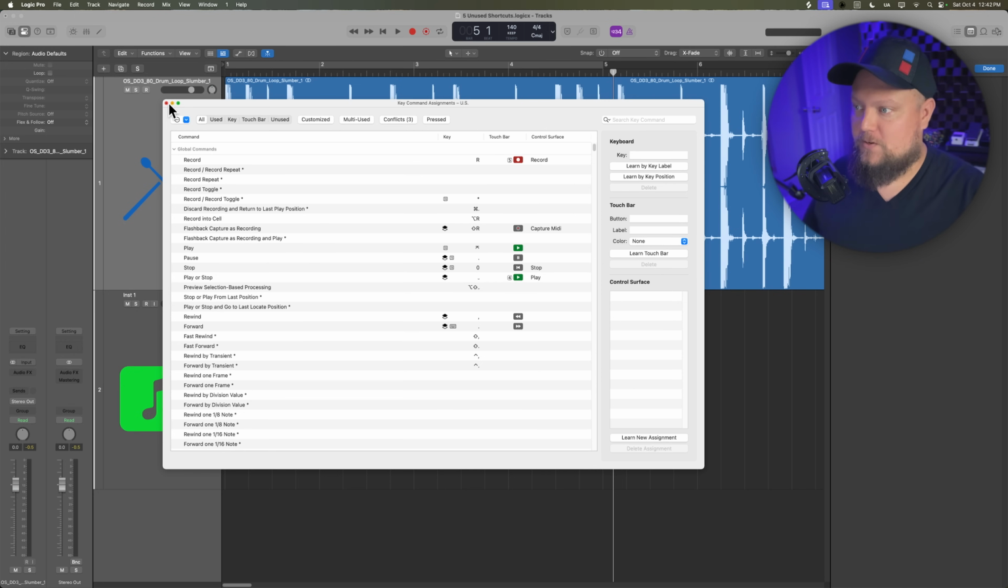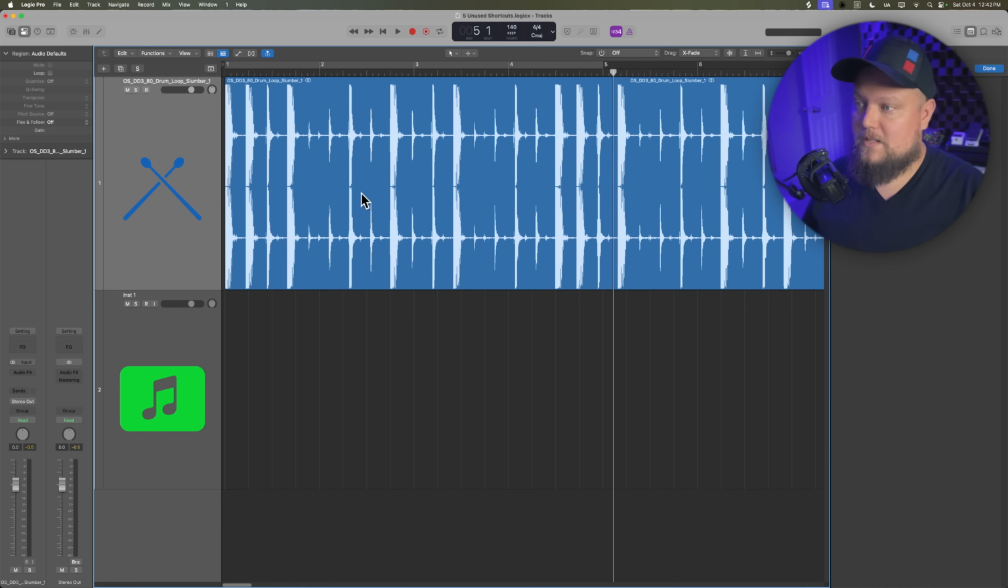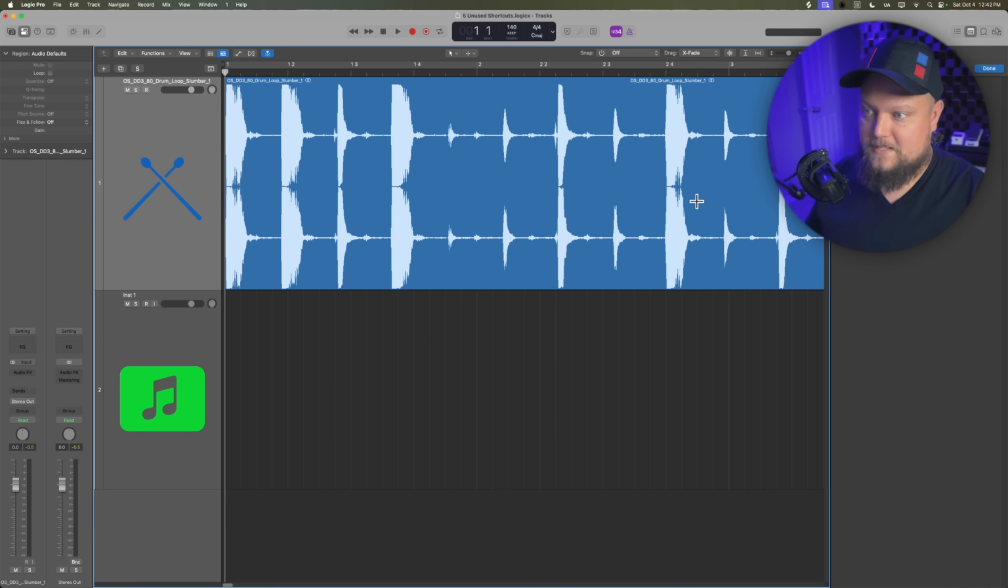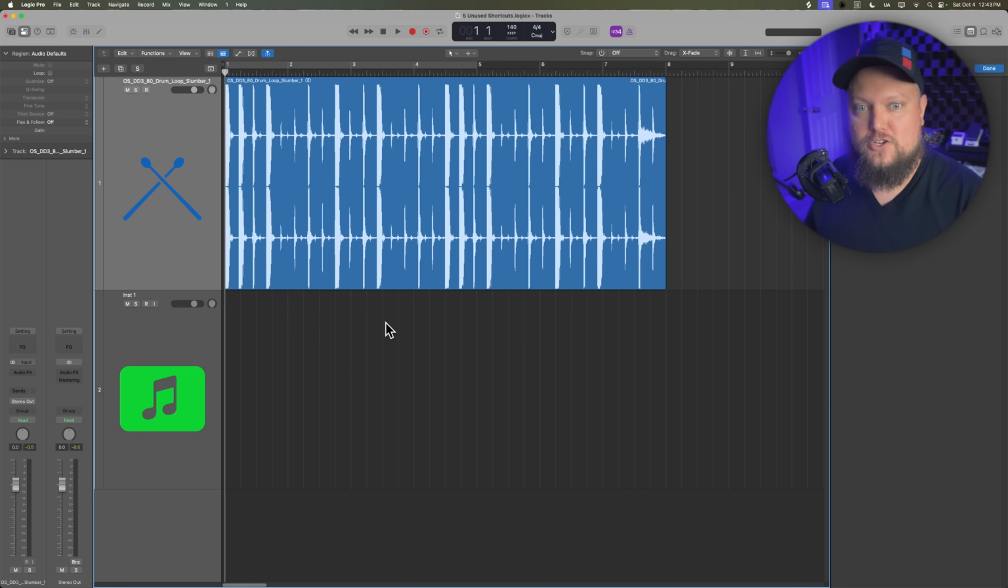Now, my very first one I want to show you is slice at transient markers. What this allows you to do is take a loop like this with very noticeable transients in it, and it will detect those transients and slice at the transients. Normally, in order to do this, you actually have to use flex time and do a bunch of other stuff. We don't want to do that. We want to make this super quick and easy. We want to be able to instantly chop up any loop or sample at transients.